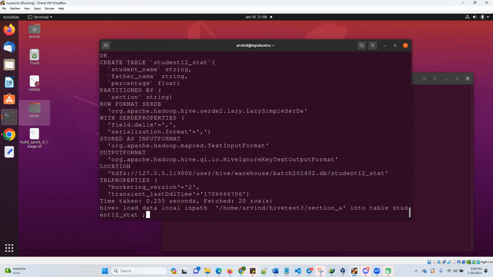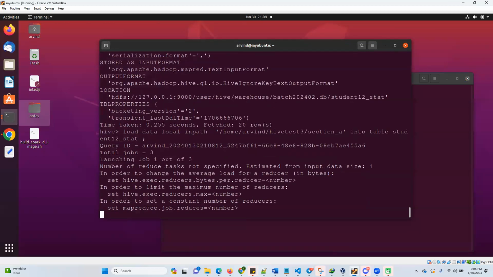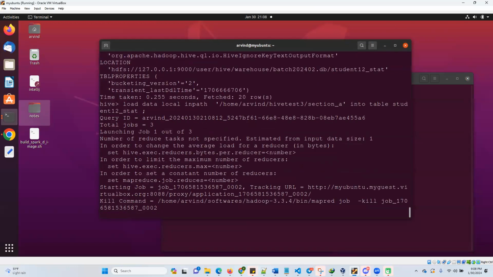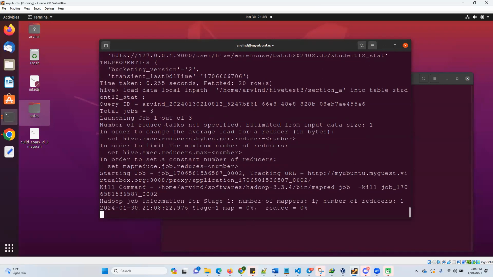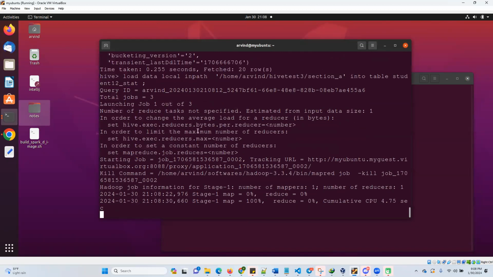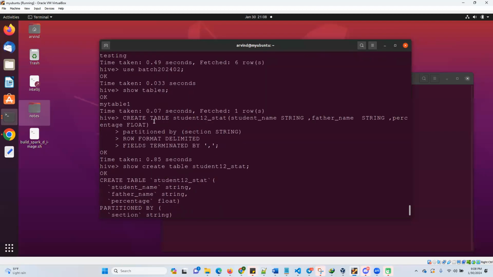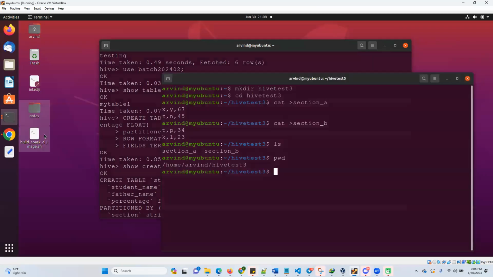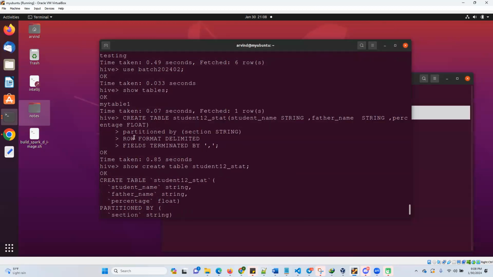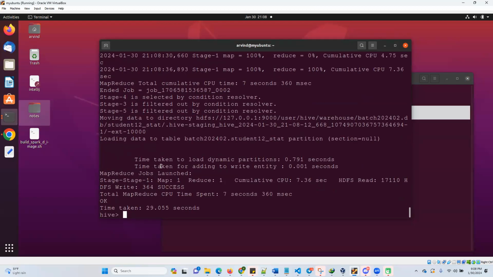Let's say it will be inserted as null, because whatever file we are loading, there is no column for section, right? Only 3 columns of data are there. Here we have only 3 columns. So when you are writing data, okay, now I check the data.